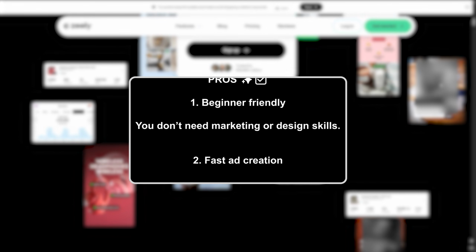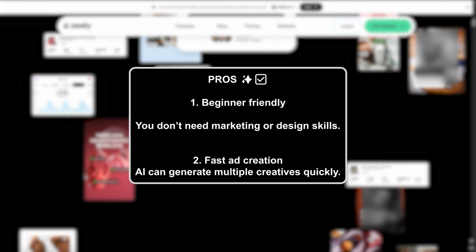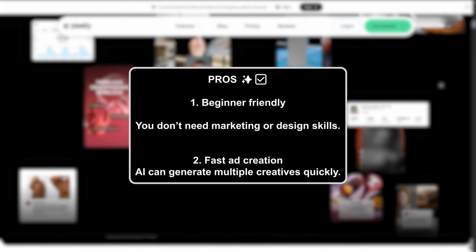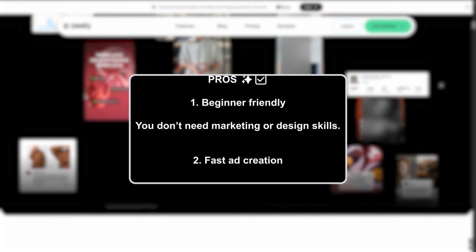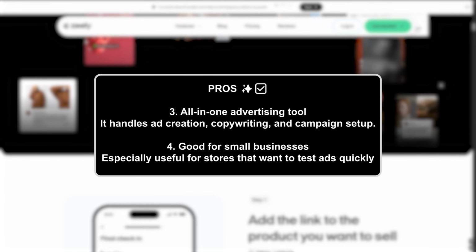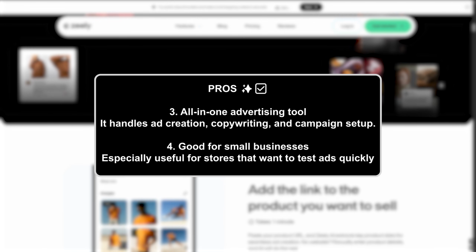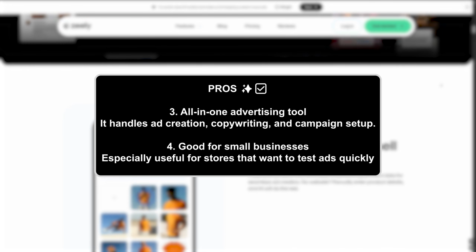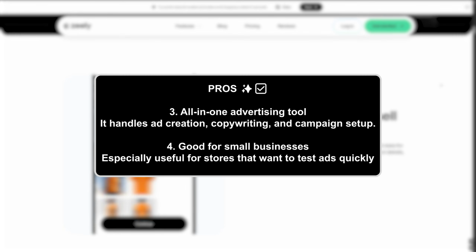Pros. Here are the main advantages. Number one, beginner friendly. You do not need marketing or design skills. Number two, fast ad creation. AI can generate multiple creatives very quickly. Number three, all-in-one advertising tool. It handles ad creation, copywriting, and campaign setup. Number four, good for small businesses, especially useful for stores that want to set up or test ads quickly.